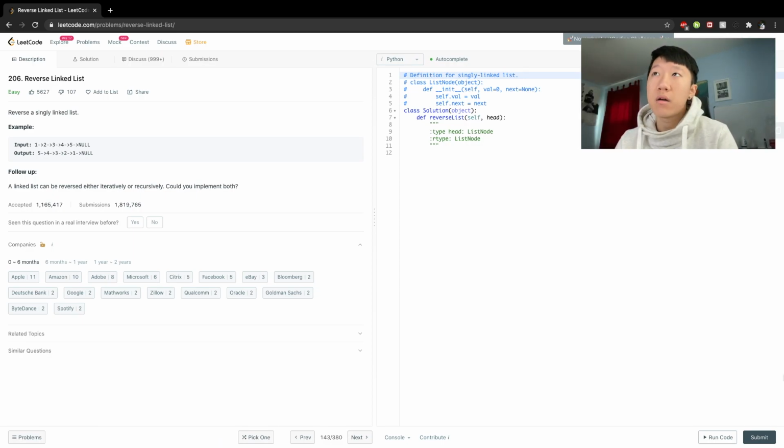Today, I'm going to teach you how to reverse a linked list. This is problem number 206 on LeetCode, and it's a fairly popular question for technical interviews. So let's get started by first reading the problem. Reverse a singly linked list.